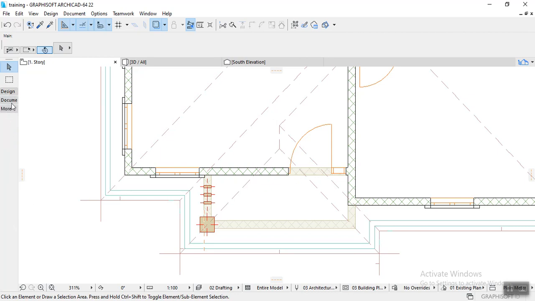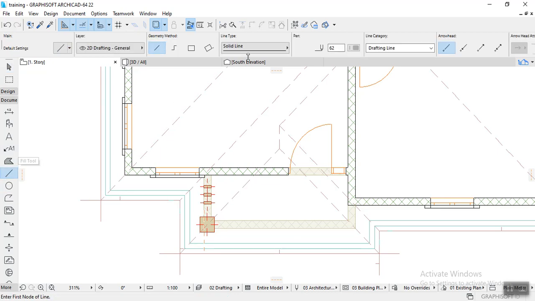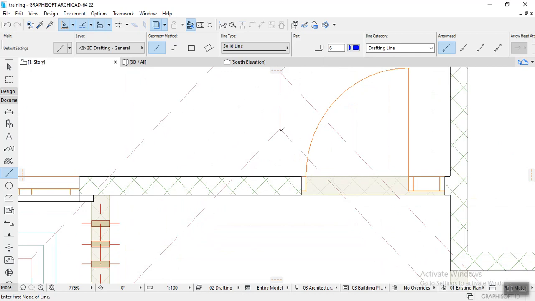For me to vent the roof in one dimension, I'll pick a line tool. Then I'll come down to the spot. I'll place TDL.